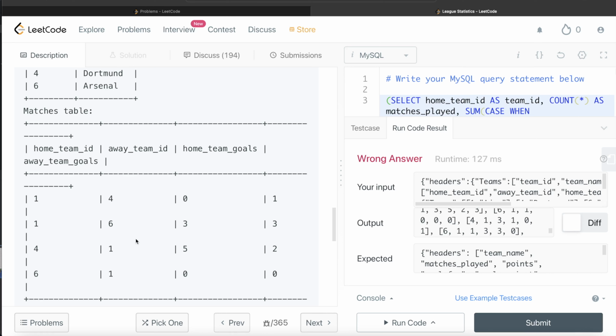1, right? Since there is no other row where it is away team ID, so 1 match played and it scored. So away team goals is more than home team goals, right? So it's 1. So how many points will it get? 3. So 4, number of matches played is 1, points they got is 3, goals that they scored is 1, right? Goals that were scored against them is 0, and 1 minus 0 is 1, right? You get that. Similarly for this, right?